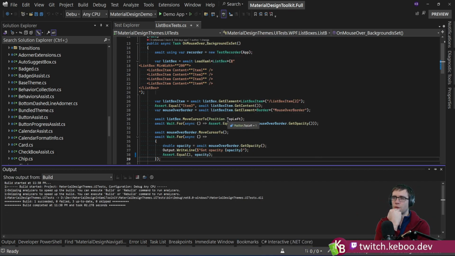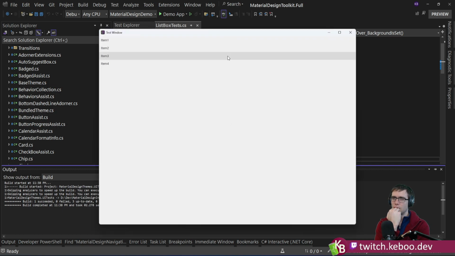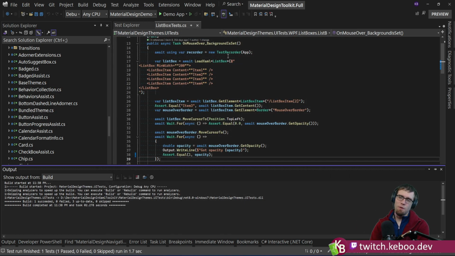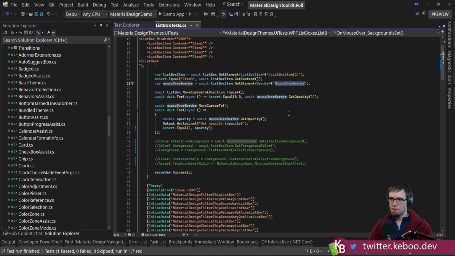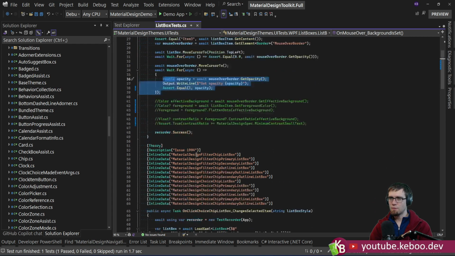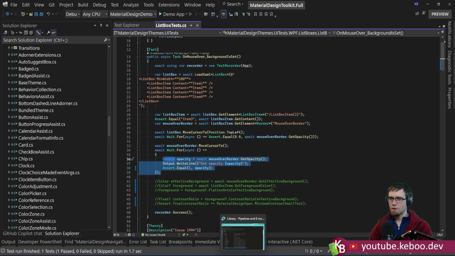And instead just focus on making sure that the right element in the template is properly animated. That is functionally what this guy is now going at. So making sure that the mouse over border has its opacity increased. Okay, so that fixes that.